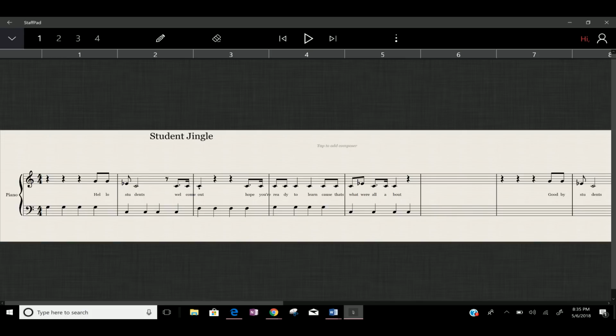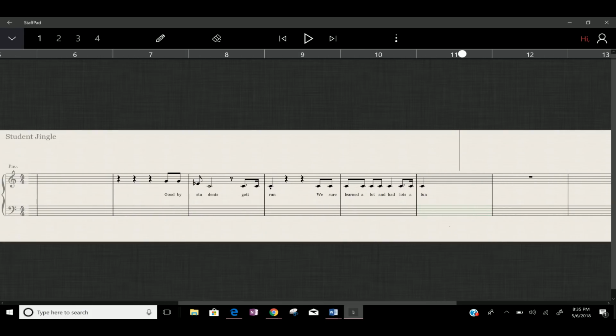And then there's one that's going to start us out. It might change a little bit. And then the other one, it's the exact same thing.